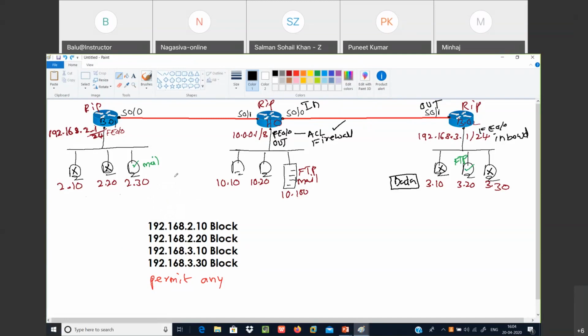Otherwise, all the rules are configured with the help of a number: ACL number 25, 35, 350, 450, 120. Any number, that ACL we call a numbered ACL. Example: ACL number 25, statement 1, and so on. ACL 25 with an IP address block, and ACL number 25 with a permit statement. So is this ACL a named ACL or numbered ACL, guys? It's a numbered ACL, right?